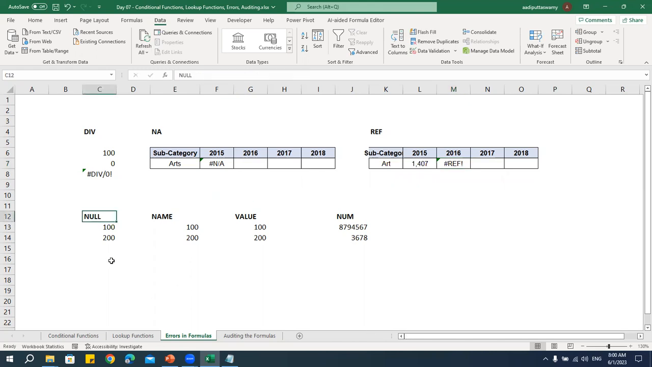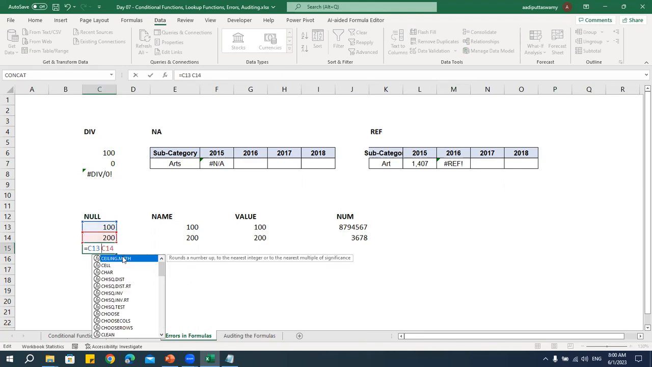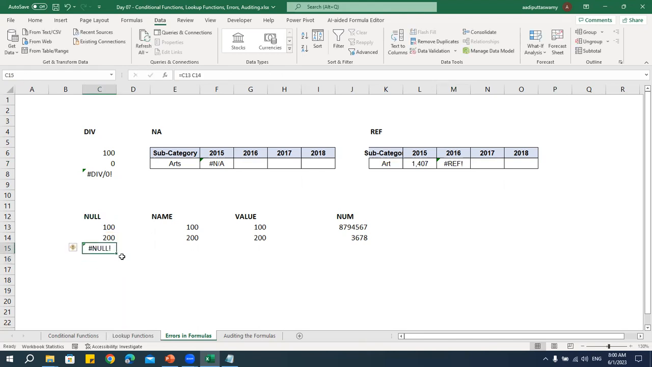All right, next, null error. Null means nothing. Say equals this value plus this value. I'm getting the result. But imagine while actually typing, I might miss this plus and say enter. See, I'll get this null value.